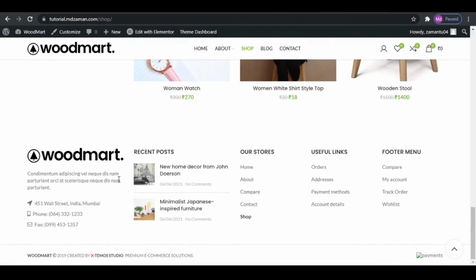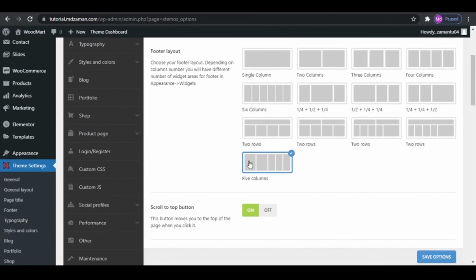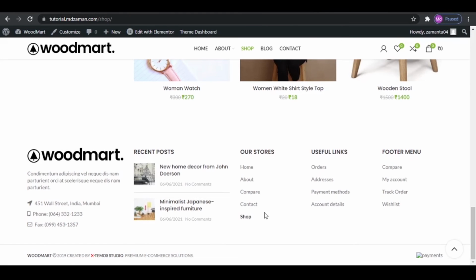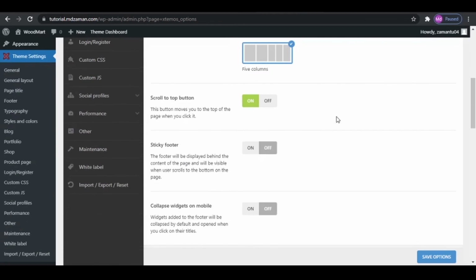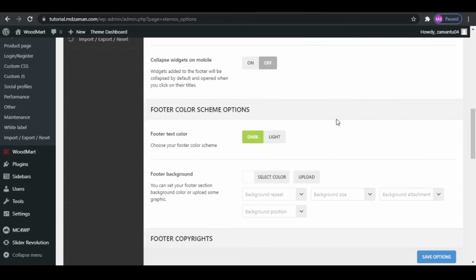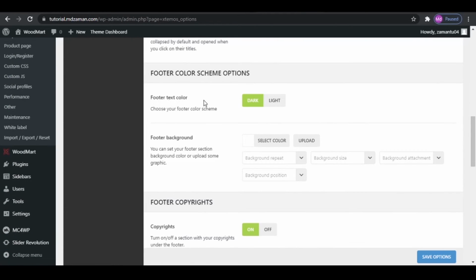And we have this kind of footer in which we have 5 columns. So the first 2 columns are quite big and the remaining 3 are smaller. So let's come over here. This kind of 5 column footer layout is selected, and that is why it is showing like this. If you want, you can also change your footer layout. Now scroll down, and then we have footer text color.